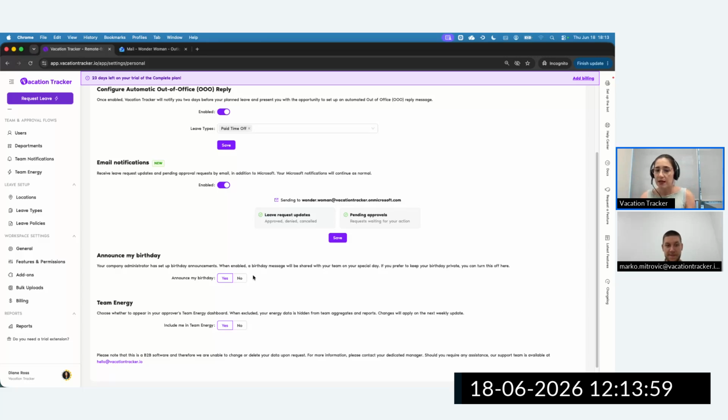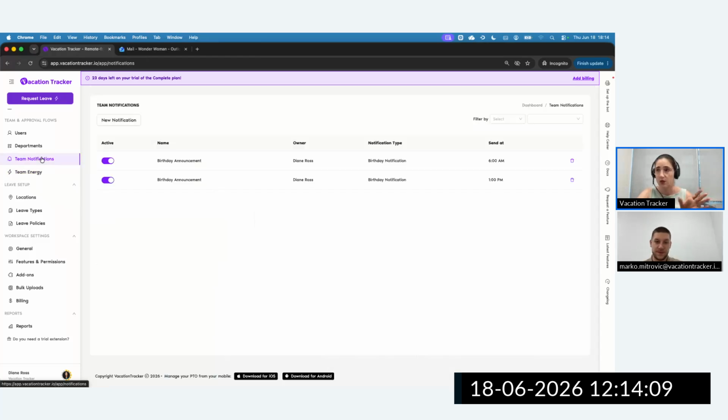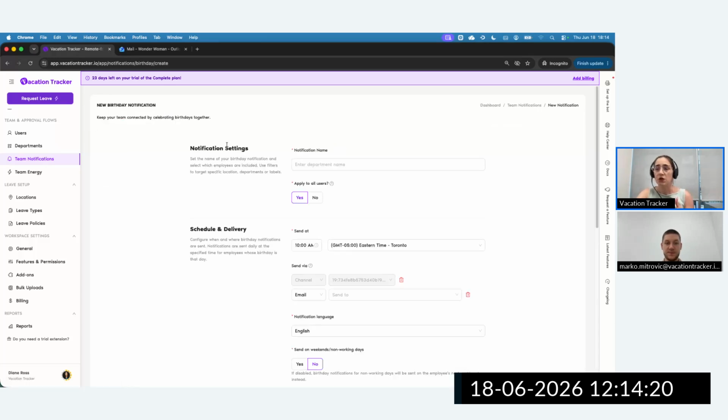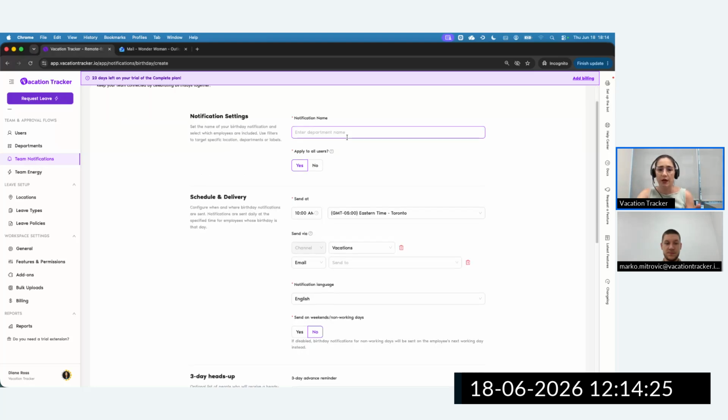That being said, the birthday notifications themselves, the setup itself, you can find on the left-hand side under team notifications. Just how you have created those other notifications, daily, weekly notifications, I'm sure everyone is very familiar with it. You would now go ahead and create the birthday notification as well. And you would put in a name for the notification. Usually it's something like birthday notification, but it also could be department specific if you're trying to filter it down to maybe a location or a department.